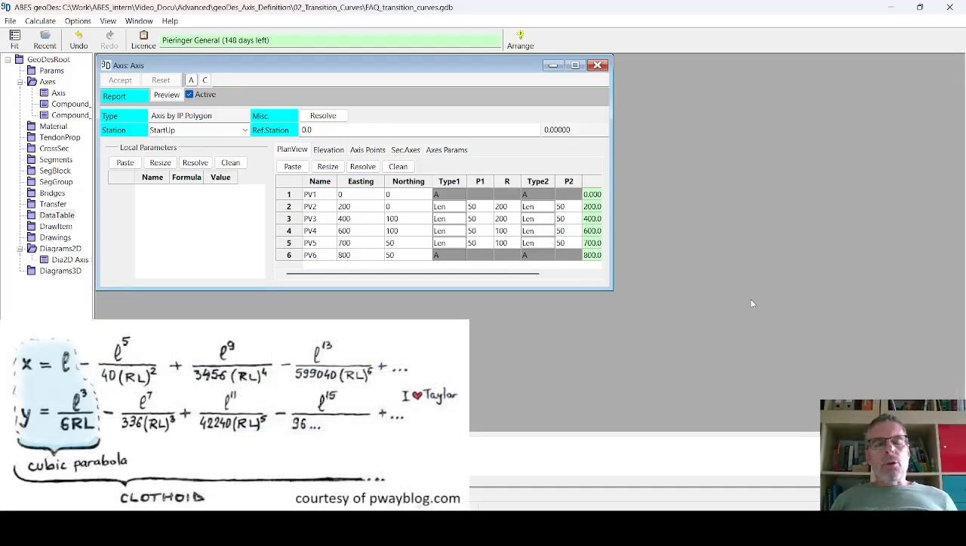The most common approximation to the spiral curve is the cubic parabola. It's a bit of a relic from pre-CAD system times, but it's still popping up every now and again. And if it does, it can be defined in here using the parabola A and the parabola length input options. So parabola length requires the length of the transition curve as the input, and parabola A will require the rate of curvature change as an input. And when we choose that, ABES geoDes will use a cubic parabola instead of the spiral curve for the transition curve.